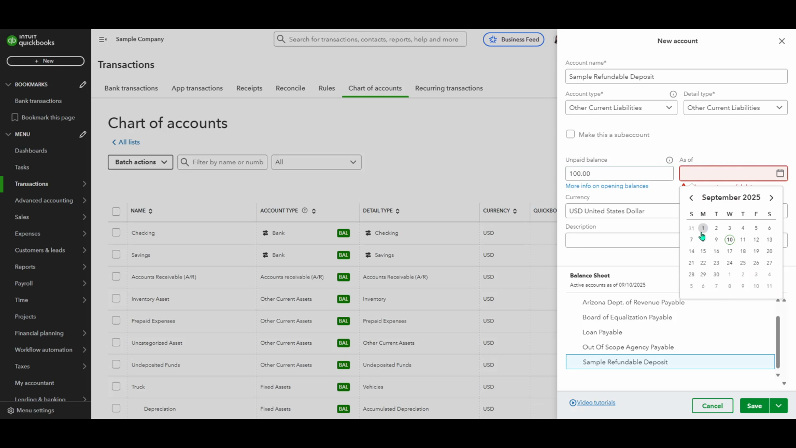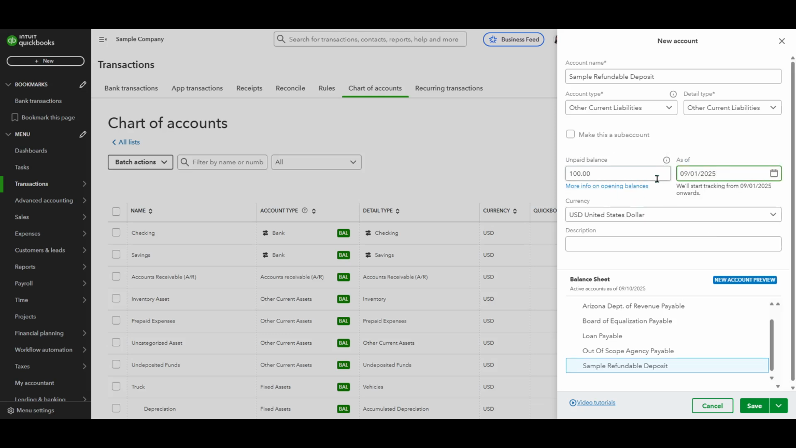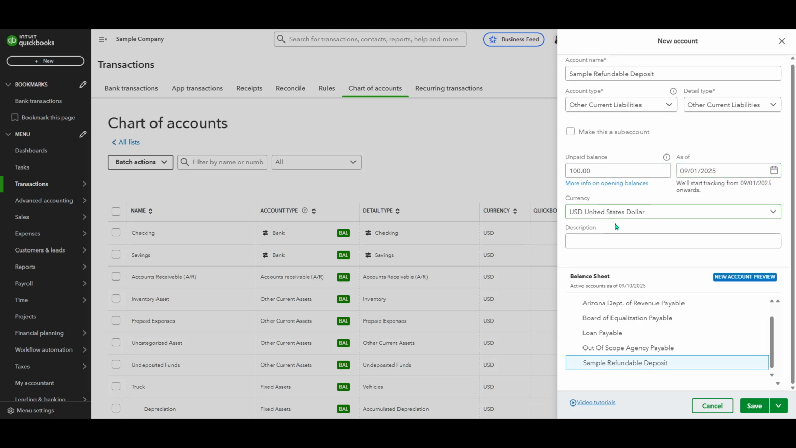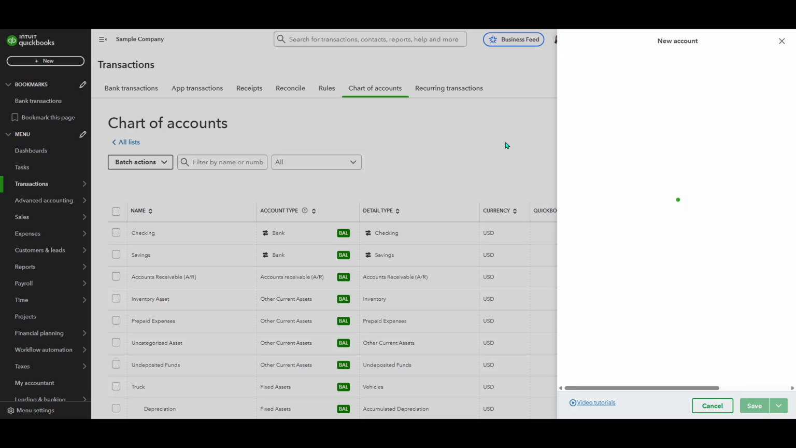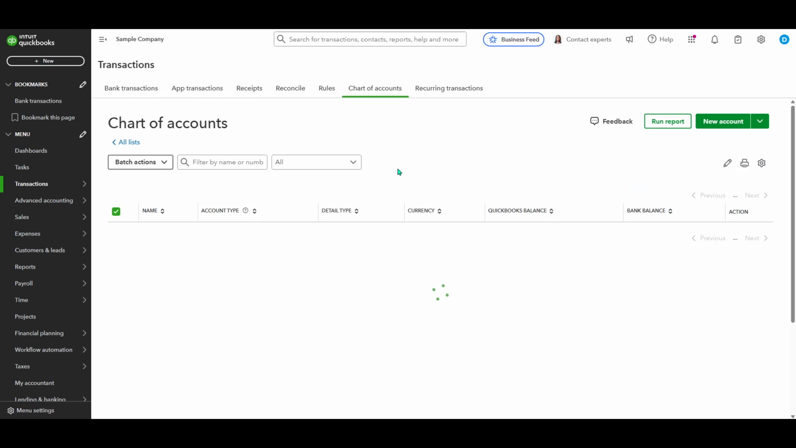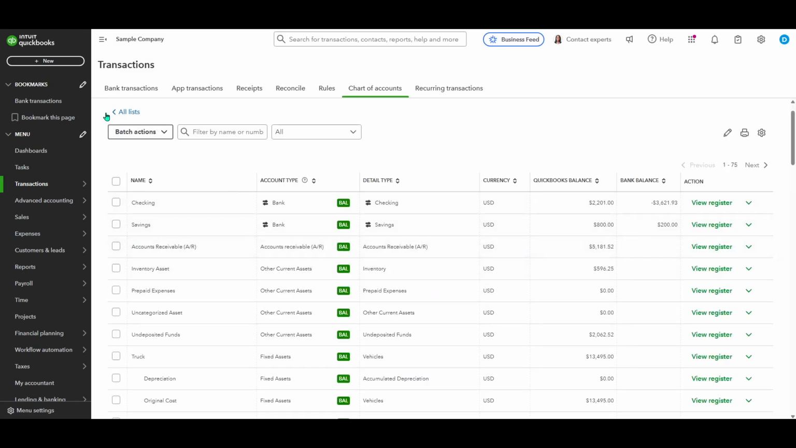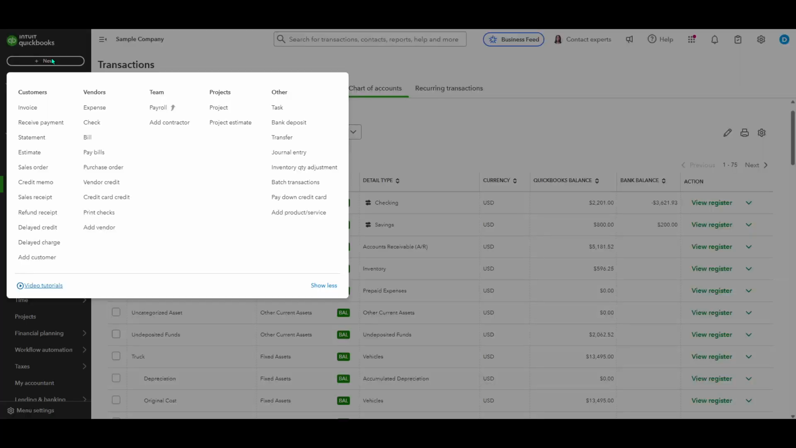refundable deposit. Now that your account is ready, there are two ways you can start using it for transactions. One option is to select this new account directly when you create a new transaction. You'll find it listed as a category you can choose, which integrates it seamlessly into your transaction records.